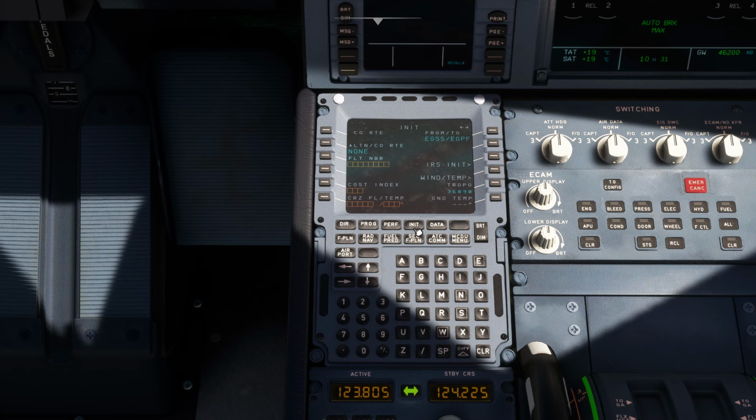Heading over to the initialize page, we do need to enter a cost index, we'll say 100 here, and our cruising altitude, so that's flight level 260 or 26,000 feet. On the next page, double click the soft key next to zero fuel weight, and that fills in our fuel predictions.